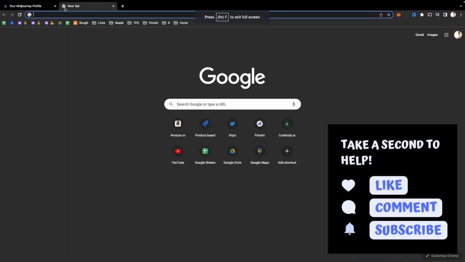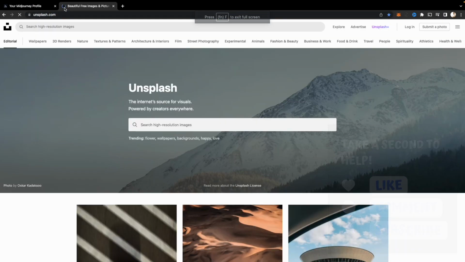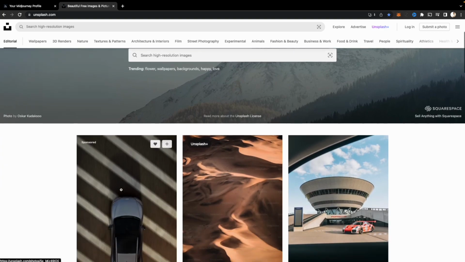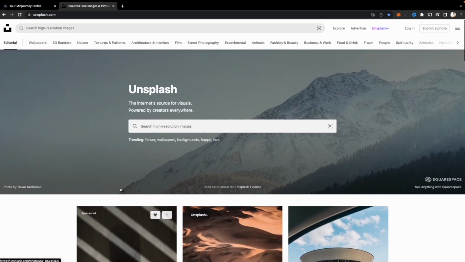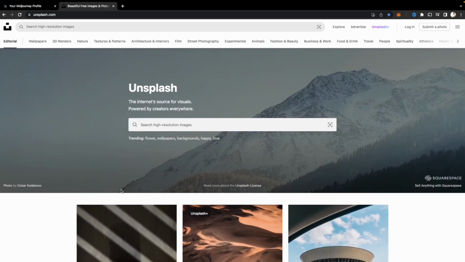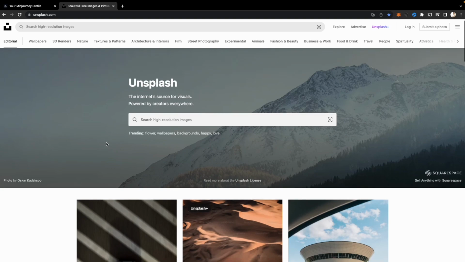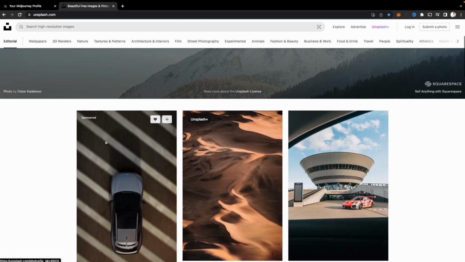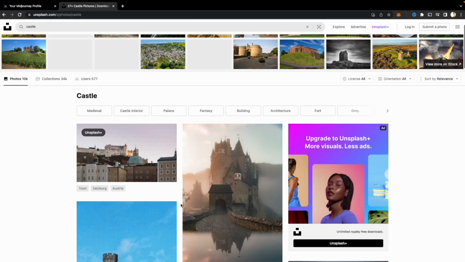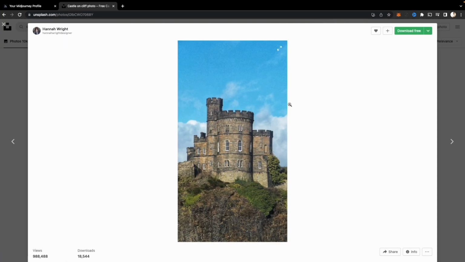Let's go into unsplash.com. So this is a website that I like to use, which has a lot of high resolution images and it's pretty much copyright free. So from here, let's take inspiration. Let's take two images and try to blend it together. Let's see what comes out. Let's take this castle.